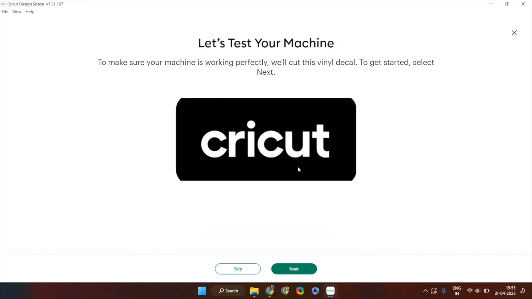Now it will ask you to test your machine. There is a predefined design that you can utilize to check out your machine. This is already here, so all you need to do is click next and it will directly feed to your machine.